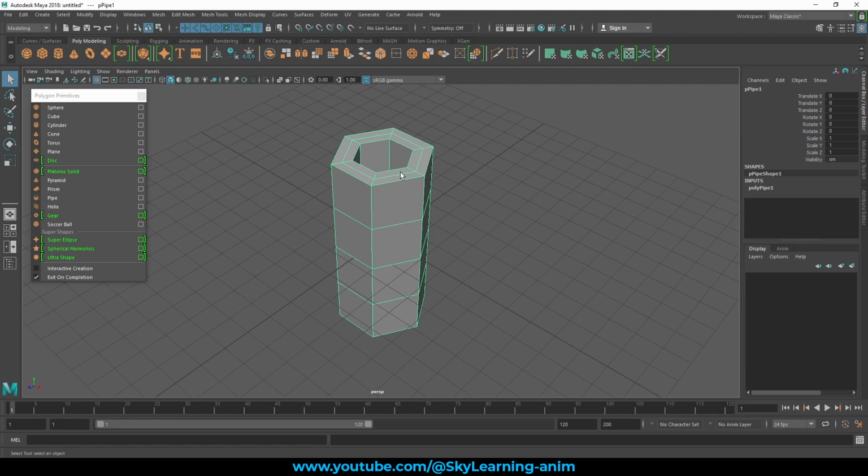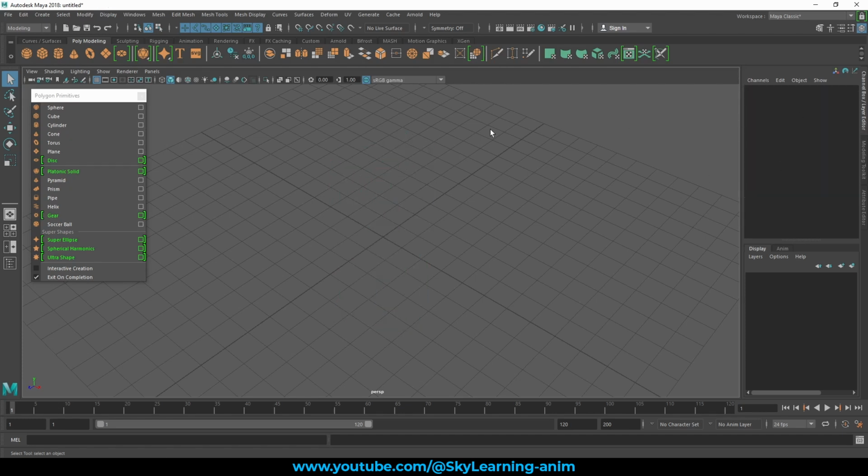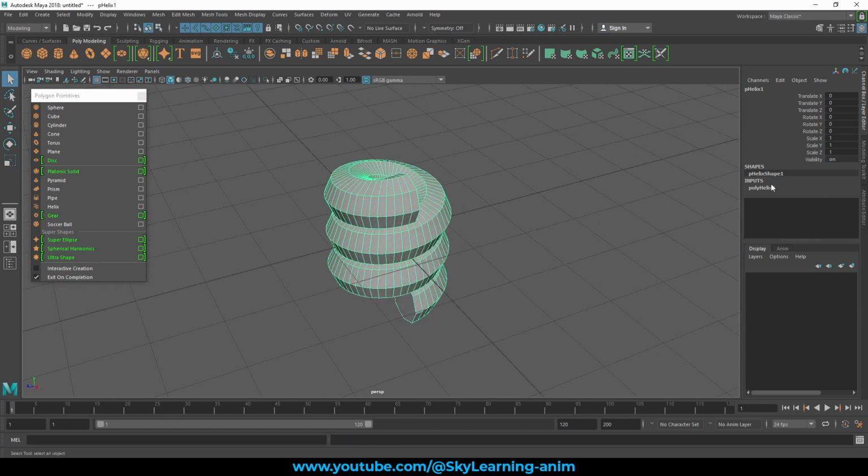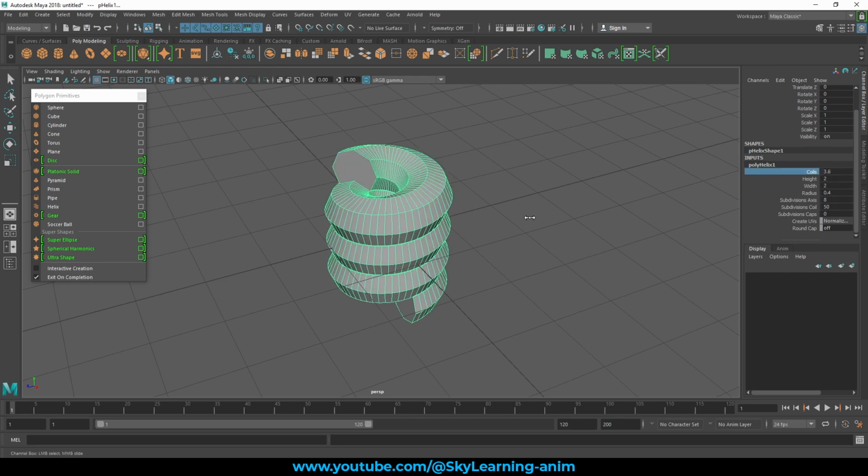Please make sure you are there, then you will be able to see all those options. So we are done with the pipe. Now come to the helix, go here, select it, and the channel box should be open, press here. Now these are all options we can play with.